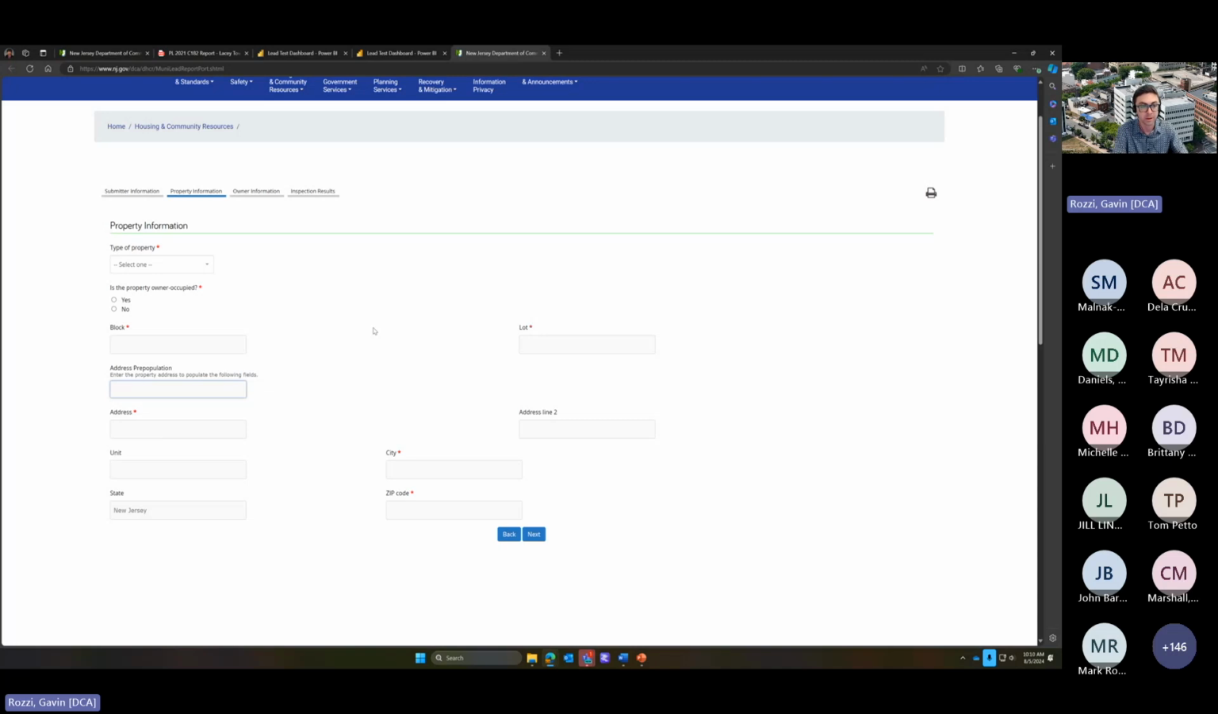So if I type in our address right here, 101 South Broad Street in Trenton, just like if you've used some of these websites for making online orders or looking things up, you click here and it will pre-populate those fields.